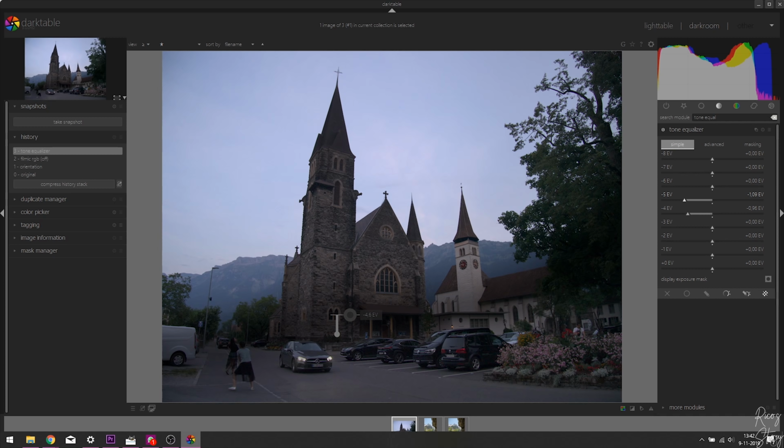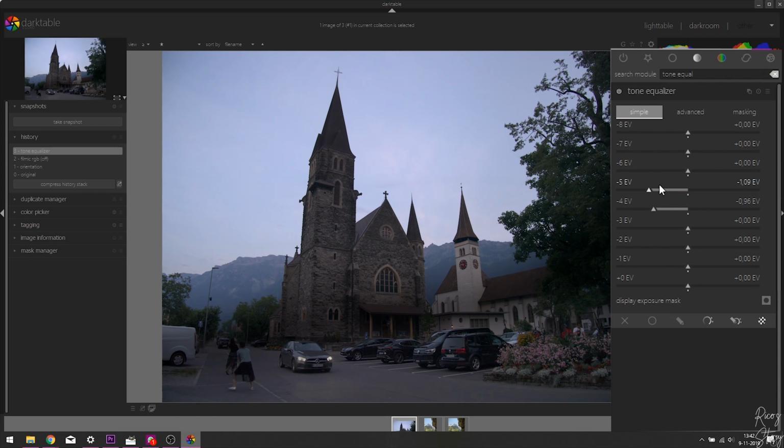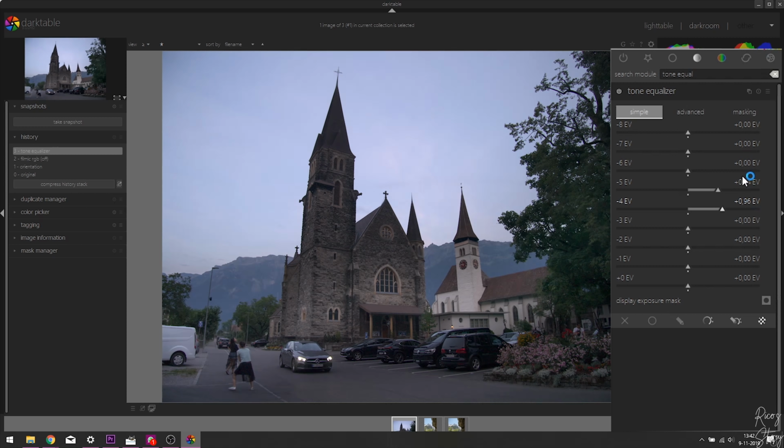So you see that this is the area that we started to work with. So all the pixels that are in this range will be changed. So they will be either darkened, or if you drag it to the right, they will be lightened. So you're increasing exposure this way and you're decreasing exposure that way. And I think it's an incredible tool to really target a specific area of your image.